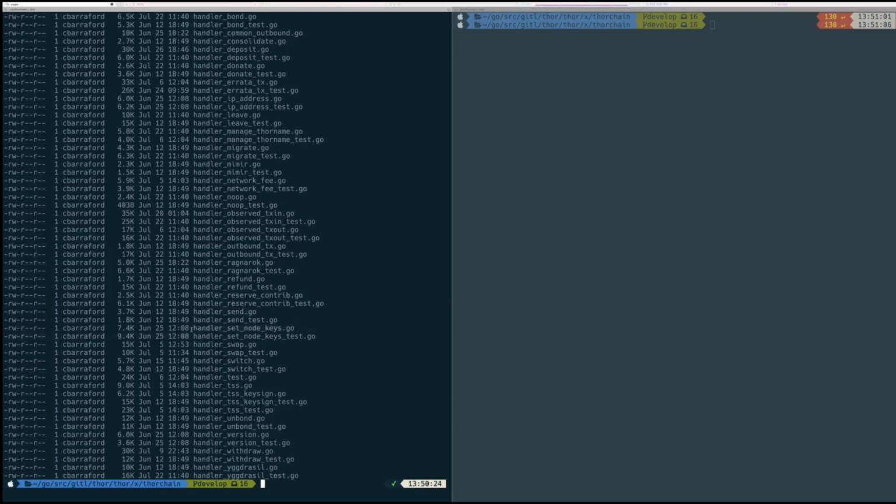This is for node operators to broadcast what their pub keys are. So in order to know your Bitcoin addresses, Ethereum addresses, Binance addresses, you broadcast what your pub key is. And from your pub key, you can derive your Bitcoin address or Ethereum address. And so you broadcast in the very beginning what your addresses are. This is for swapping, obviously. Switching is for upgrading from BEP2 rune or ETH.rune to native rune.